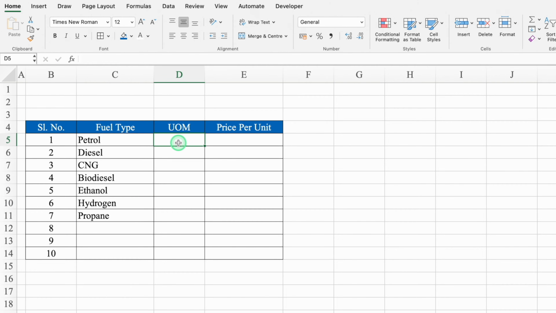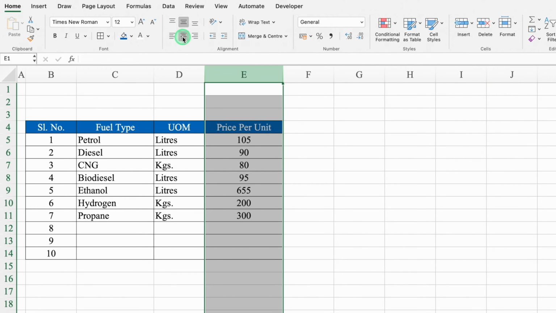Unit of measurement. Petrol comes in liters. Diesel also comes in liters. CNG comes in kgs. Biodiesel comes in liters. Ethanol liters. Hydrogen kgs. Propane kgs. In case you have got different units of measurement, you can put them over here. Price per unit. I'll take some random figures. We'll align all the things in center.